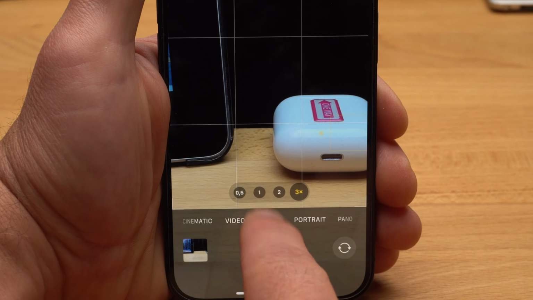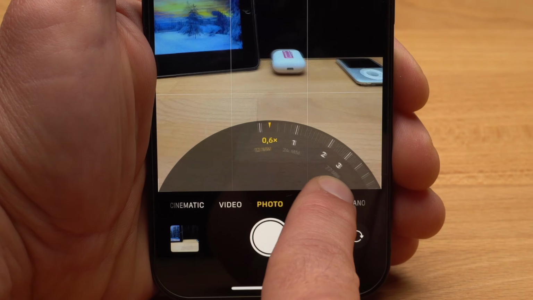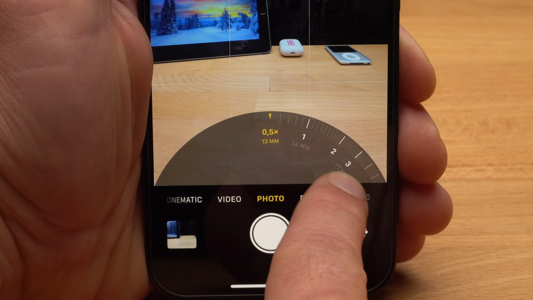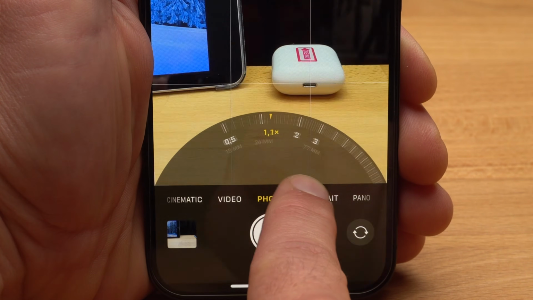If you now tap and hold one of the numbers, a kind of zoom slider appears and you can swipe left and right to zoom in and out more precisely. For this tutorial, I use an iPhone 14 Pro, so you can see 0.5, 1, 2, 3 and 15 as numbers. 1 stands for the main camera.